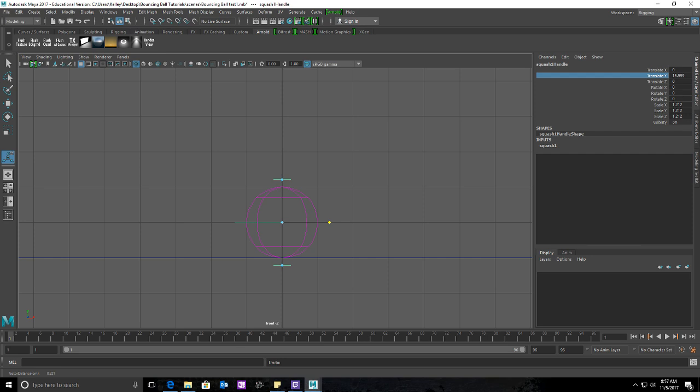Now, what we need is that we actually need the squash to happen from the bottom of this ball. So I am going to get the move tool. I'm going to bring this down so that it's even with the bottom of the ball. And then I'm going to scale it up so that the squash handle goes above the ball so it squashes it nice and evenly. And then if I hit T again, you can see that my squash handle will actually squash it down against the ground. See how it's a little more flat on the bottom and a little rounder on the top? That's going to make it look a lot more realistic when it's squashing against the ground.